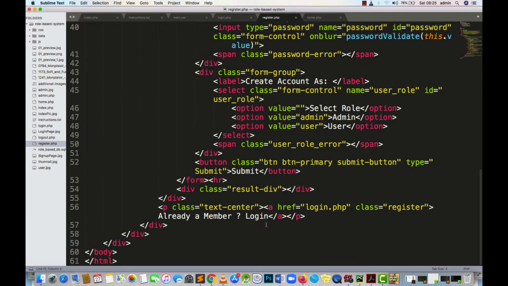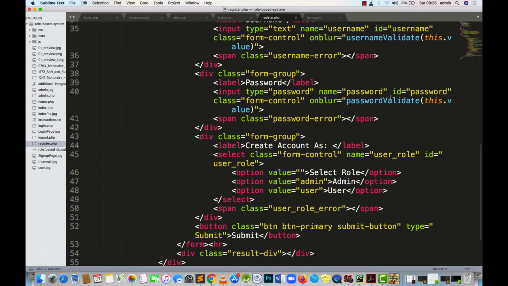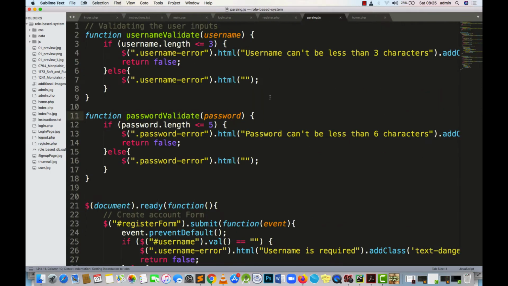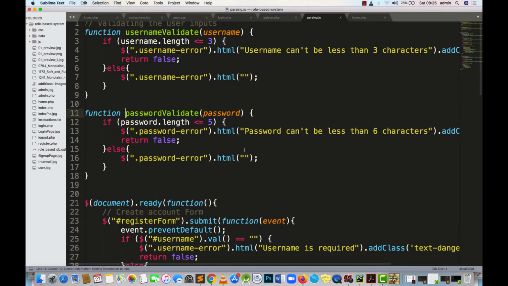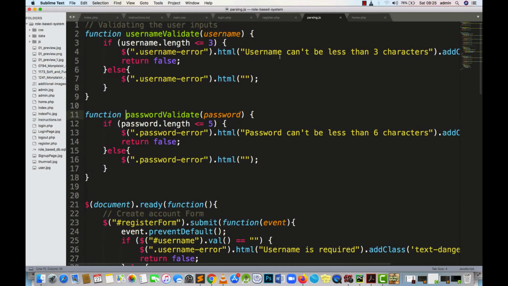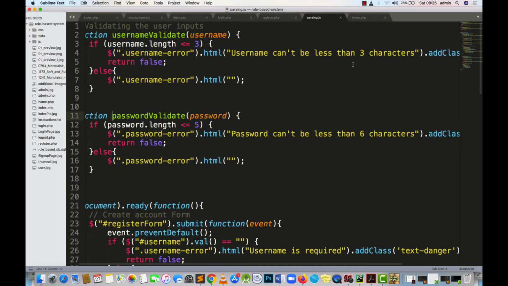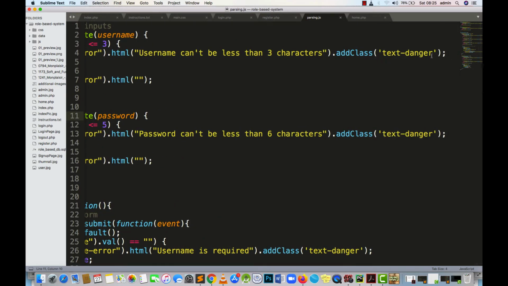If they are already a member, they will click on login. So let's go to passing.js so that we can process the page to PHP. So function validate name, we said if user.length is less than or equal to 3, then we'll give them an error: username can't be less than 3 characters. Then we add class text-danger. This text-danger is a Bootstrap class which makes the entire text red.